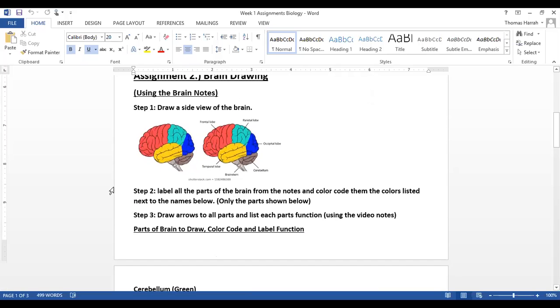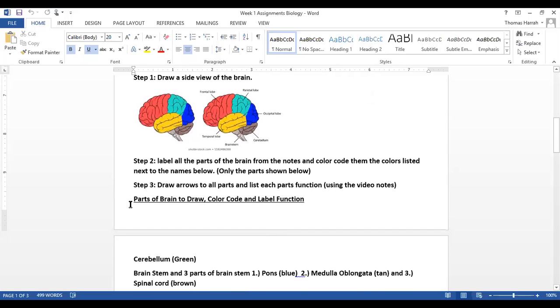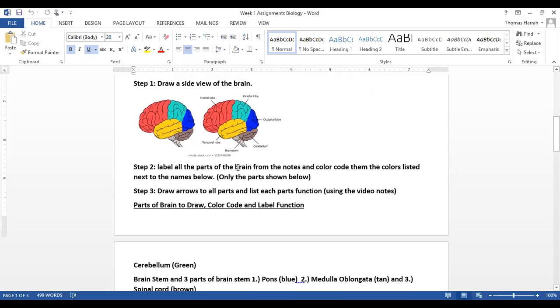You're going to label all the parts of the brain from the notes and color code them, the colors listed next to the names below. So I have the parts that you have to color and label below. We'll get to that in just a second. Step three, draw arrows to all the parts and list each part's function using the video notes. So you can see here from this picture I pulled off the internet, they've got the parts color coded. You're not going to use these colors. Wait just a second, I'll tell you the colors.